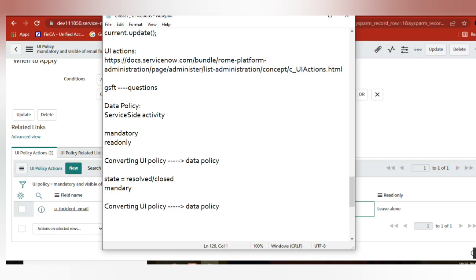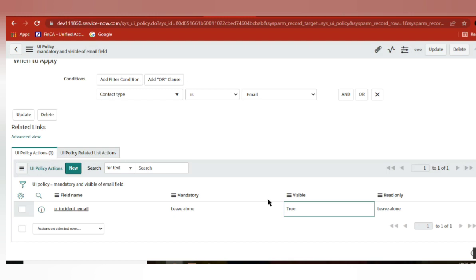First condition is, in the UI policy, there should not be any UI policy action that takes visibility, because in data policy visibility is not there. Visibility will be only applicable for UI policy. So visibility should not be there, or visibility should always be set to leave alone. This is the first condition, because on the data policy side visibility will not be there.